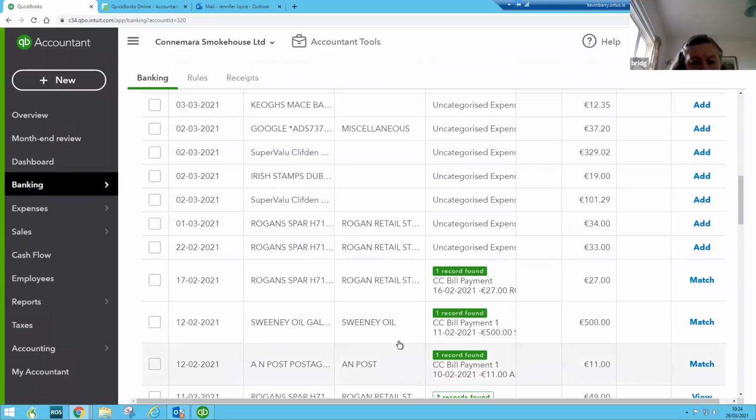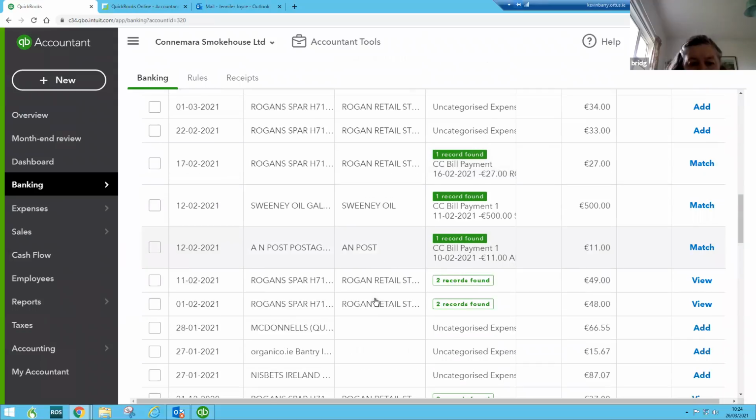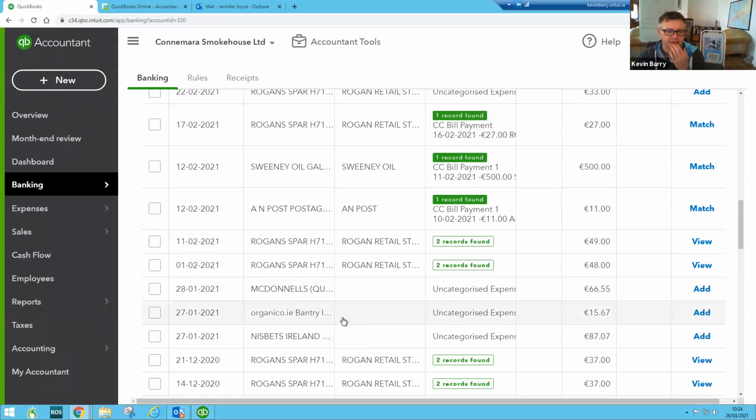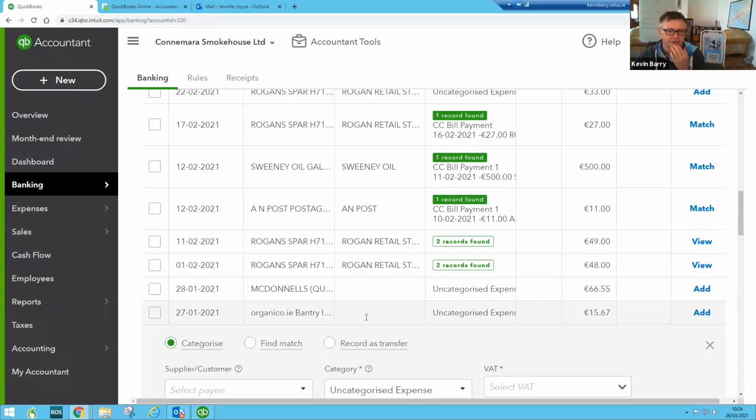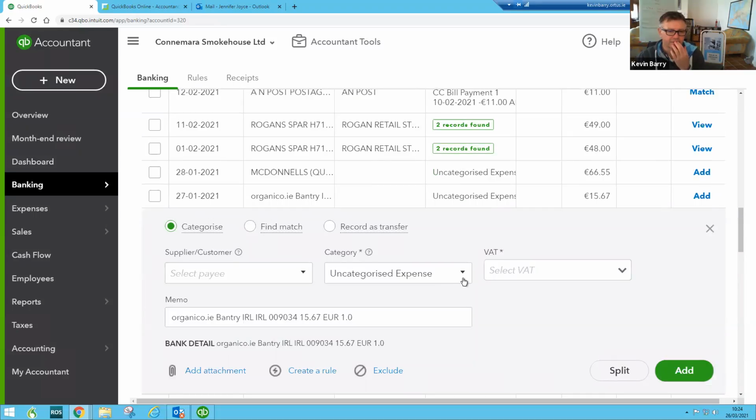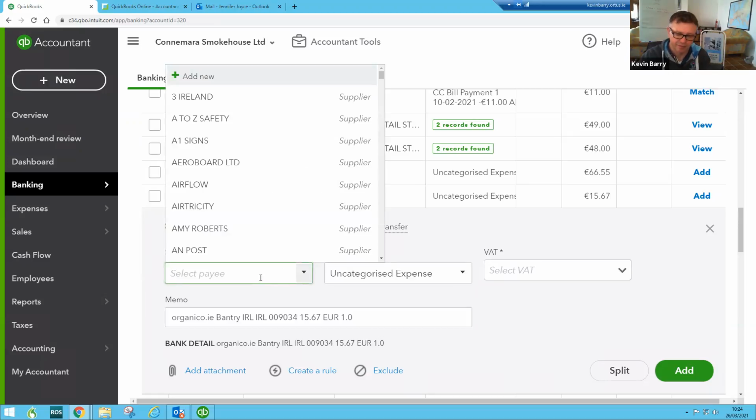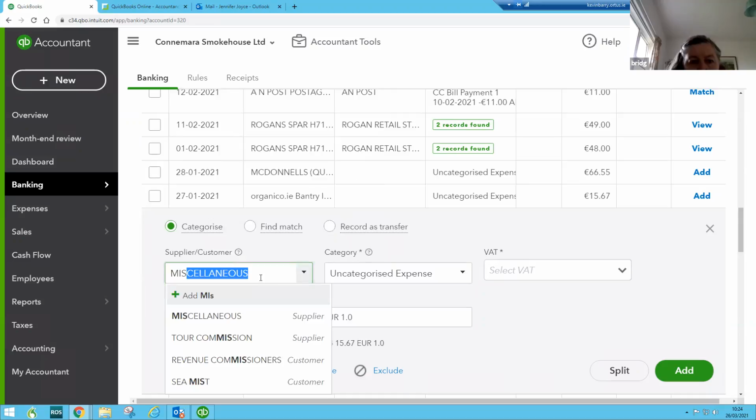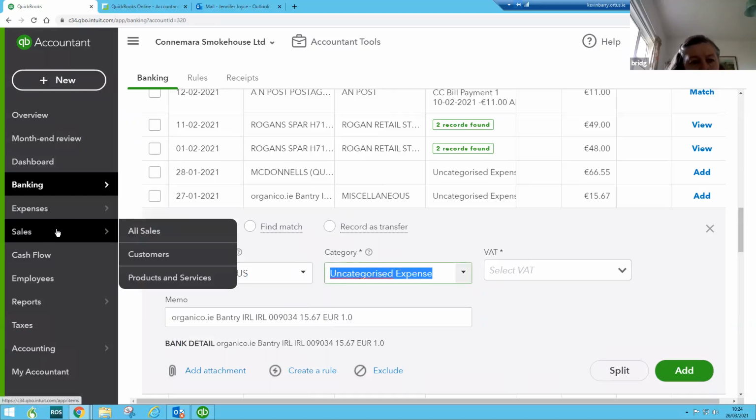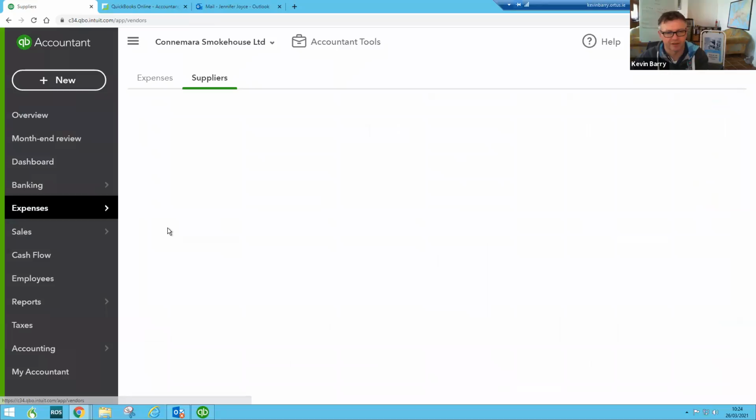Again, I found that Nisbets wasn't coming up. There's a payment there to Nisbets, but it's put through and paid in my accounts on the desktop one. Is this okay? Nisbets Ireland. Organico. If we actually go to the supplier and have a look, we should find it there, shouldn't we? We should, yeah. Okay, I'll have it there.